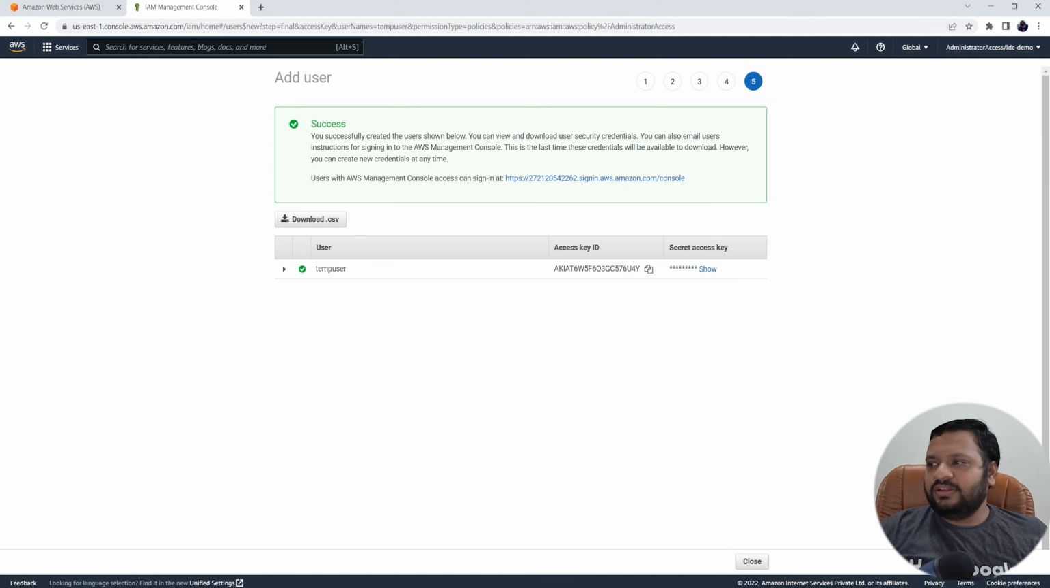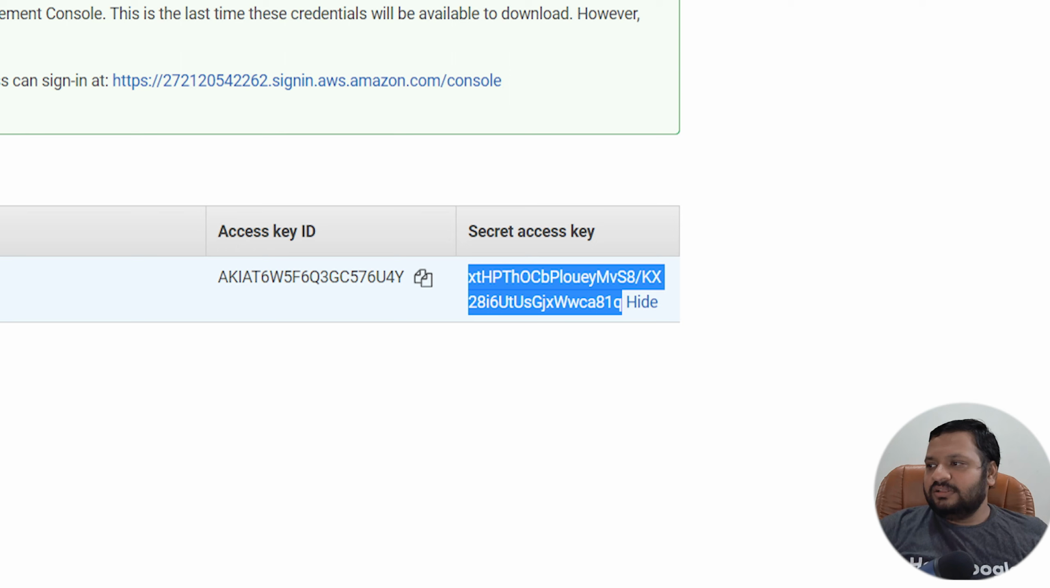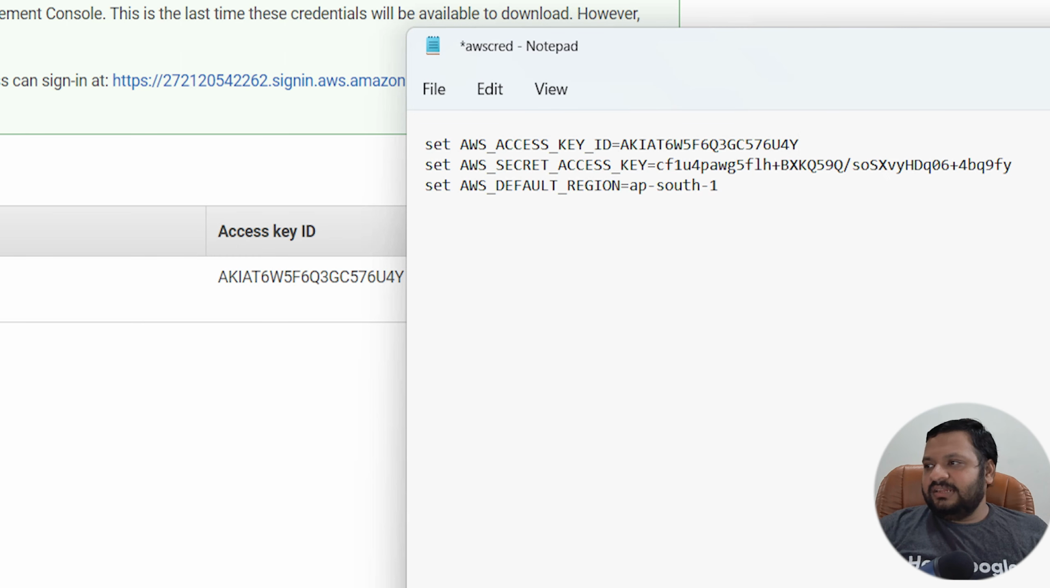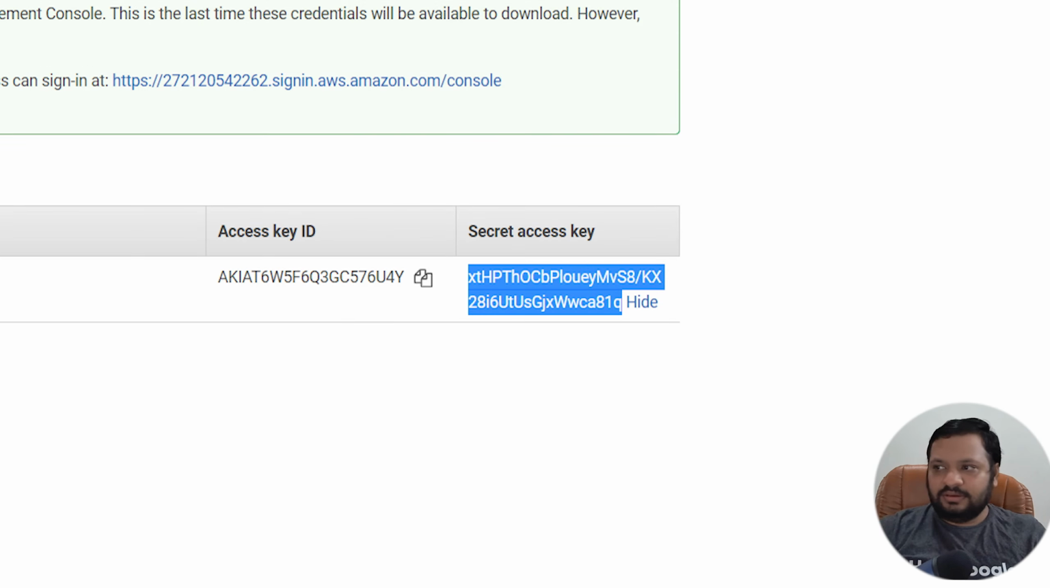So if you see over here, this is my file. I just set a few environment variables. I'll quickly do that in front of you. Okay, this is my key, this is my secret, and I want to use my AP South one. I'll just update this file.